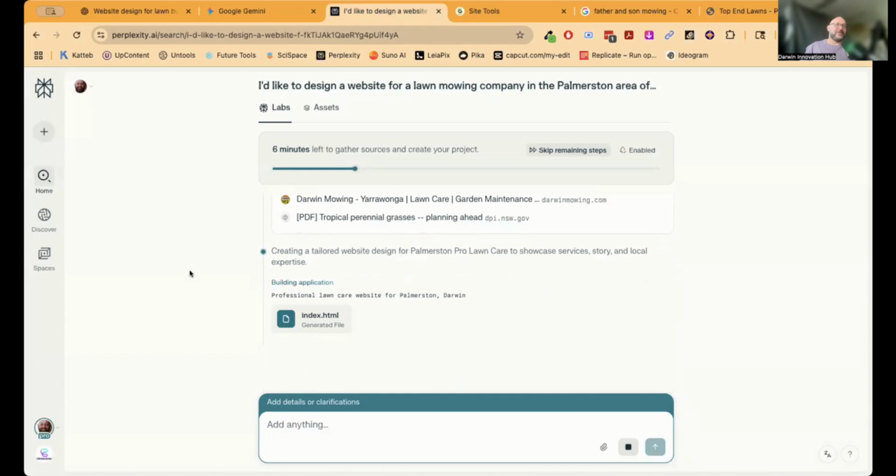Perplexity is still over here gathering all its stuff. Now it's finally getting to build the application, the index.html file. So it'll come up very, very soon. And it'll show us a preview like the other ones do as well.